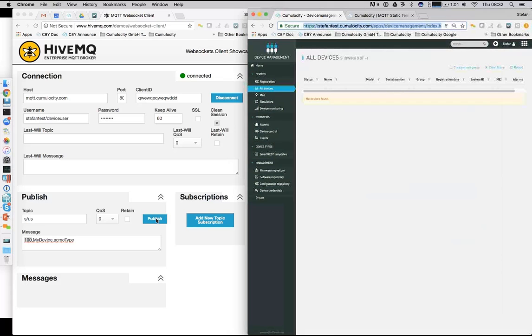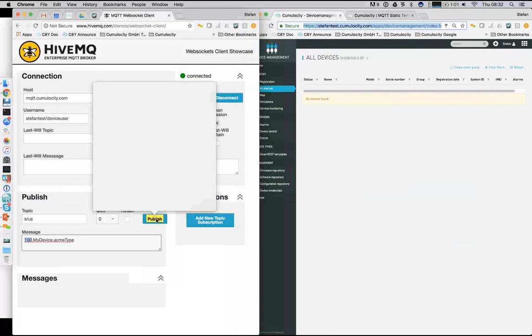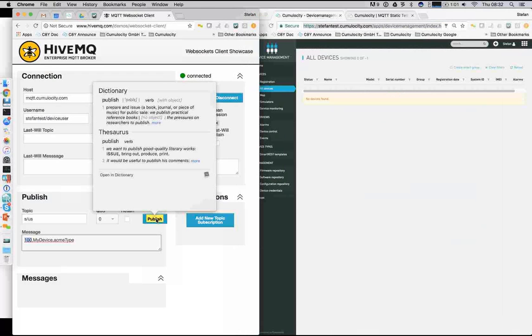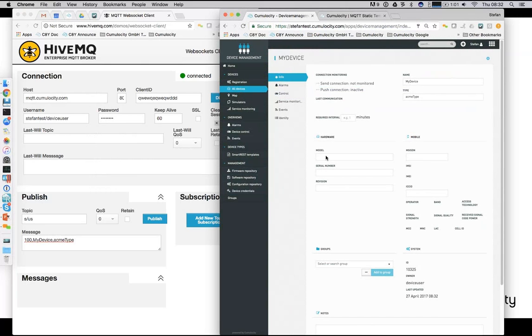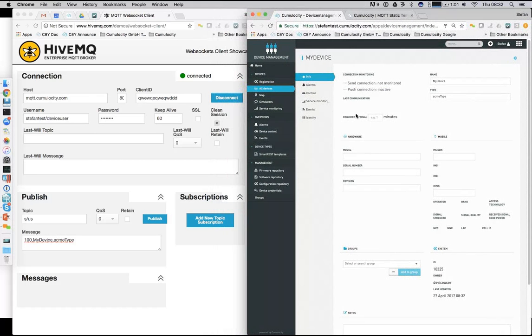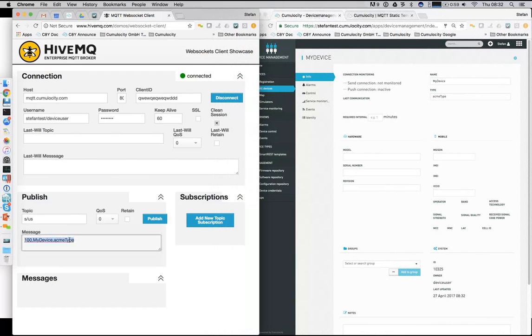So I press publish now, and not too strong. And then I reload the page, and now my device has been created. And if I click on it, I get a first overview about the device. So up to now, we haven't sent any battery data. That's why you don't see a tab for measurements here, because the device currently doesn't know that it does have battery information.